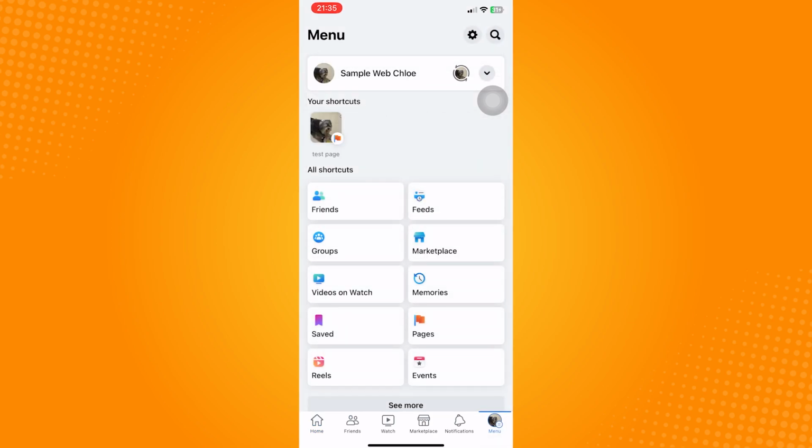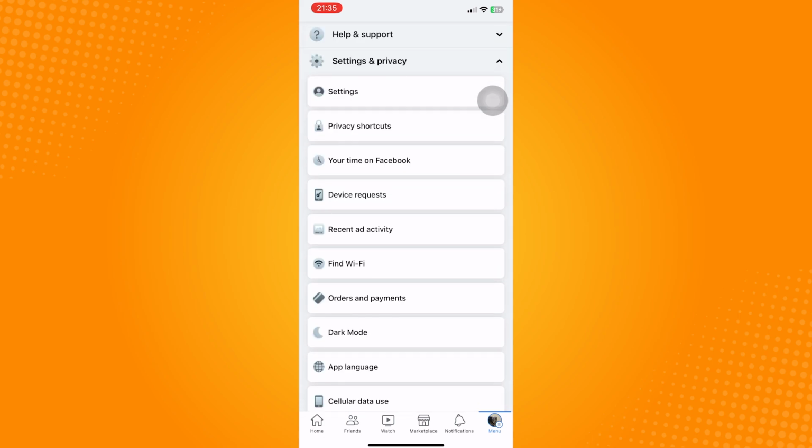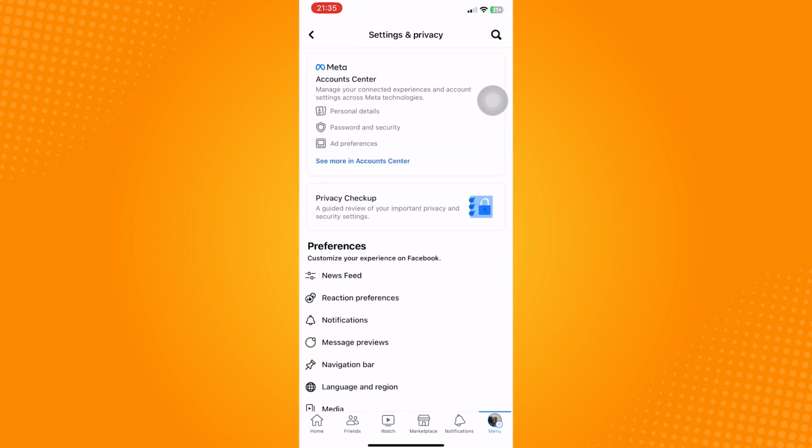On this page, scroll down and tap on Settings and Privacy, and among these additional menus, select Settings. Now we need to utilize the search icon, so tap on that and type in profile locking.